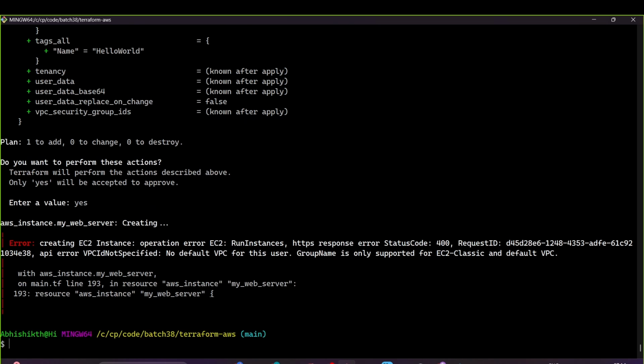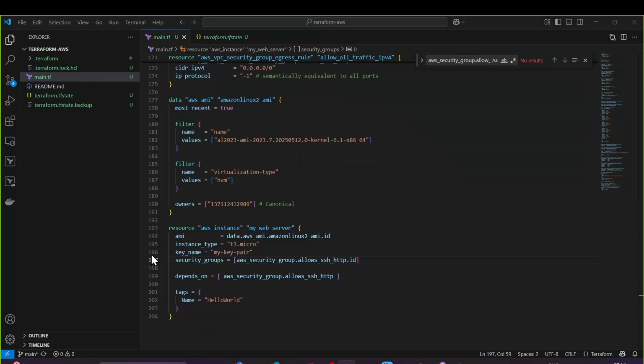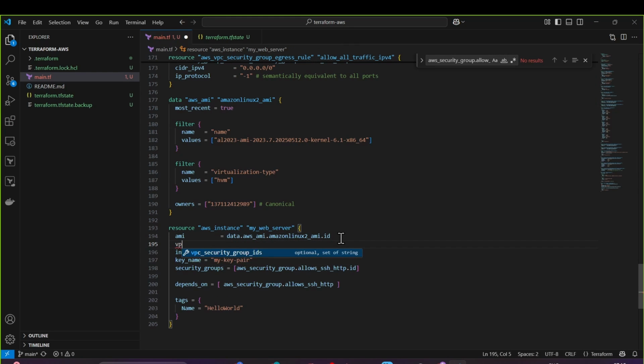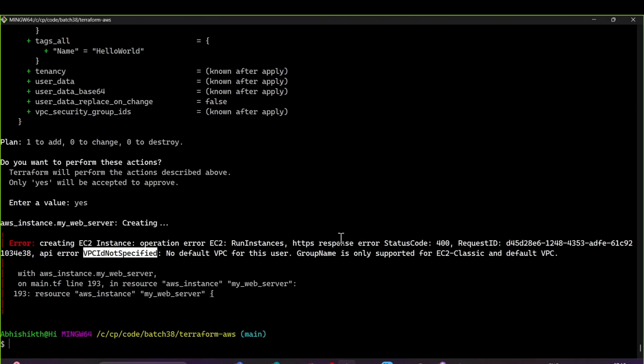Okay. Creating an EC2 instance, run EC2 instance. Group name is only supported in EC2 classic and default security group. Right? What is the group name? VPC ID is not provided. So we didn't actually provide the VPC and other things, right? So let's actually see how that is defined.